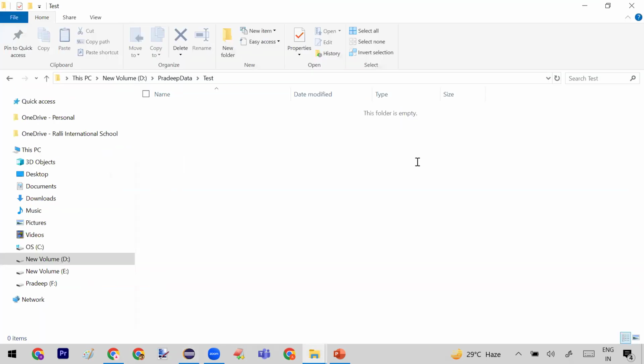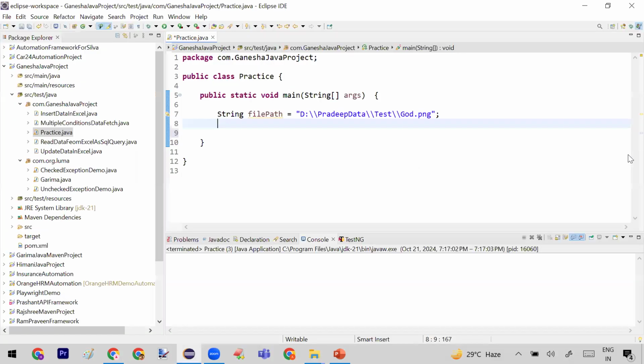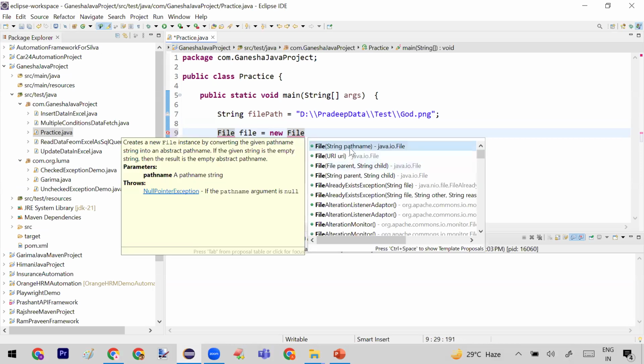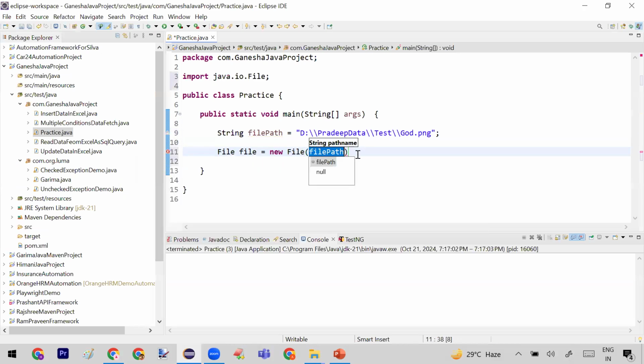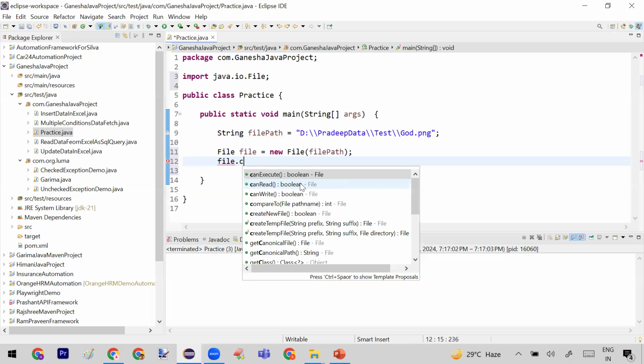Now the second thing you have to do: Java contains a class called File. So you have to create a File object. You can give any name; I'm just giving the name file here. Now file equal to new File, and here I will use the constructor where I need to pass the path. I've already given the path, so I've passed the complete file path. Now you have to simply call a function of this file object, or reference, called dot createNewFile.